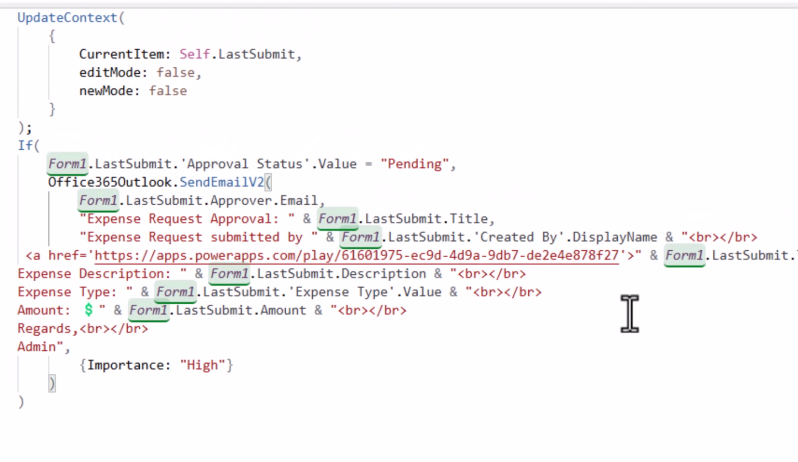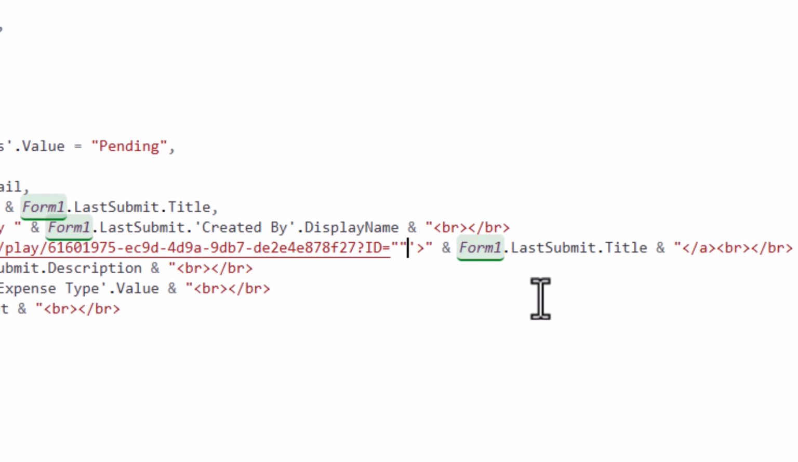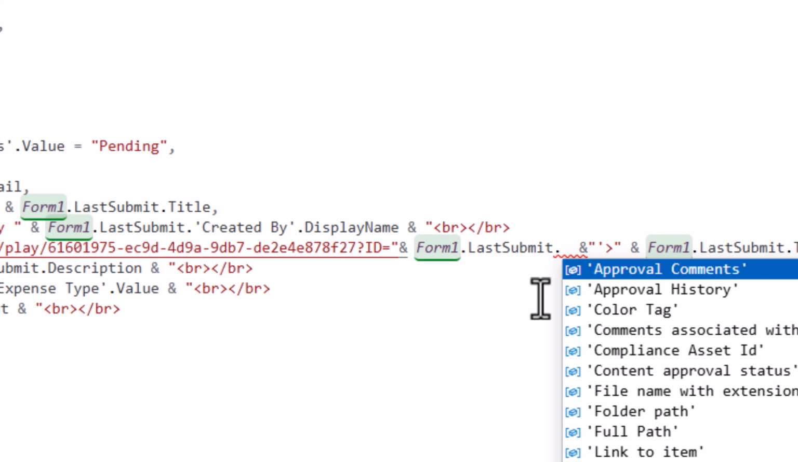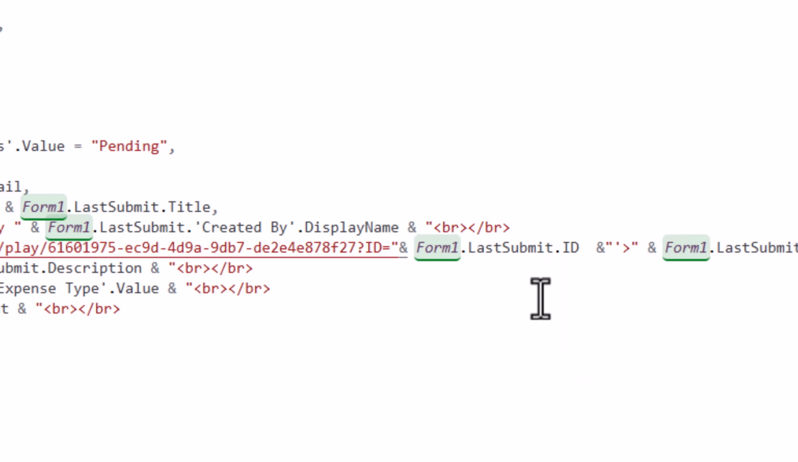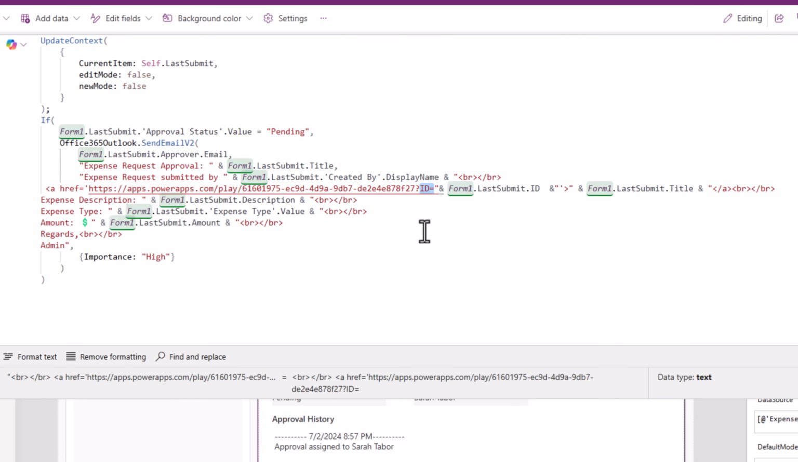But I also want that expense to be directly selected in the screen. And for that, I'll pass a parameter here. I'll call it ID. So ID, all caps, equal to two double quotes, two ampersands, concatenating this, Form.LastSubmit. The ID of the item in SharePoint, which will always be unique. So the approver will get the email, they'll get this link, and there will be the parameter ID, which will give the context of the request item under approval.